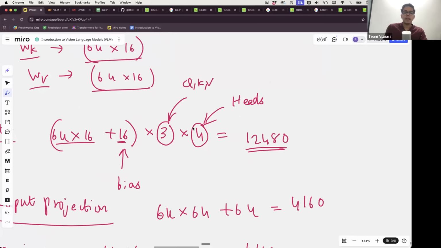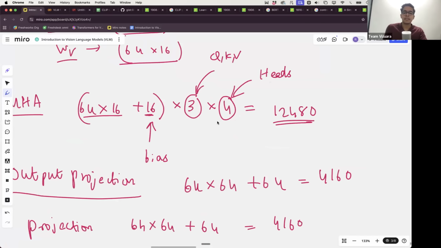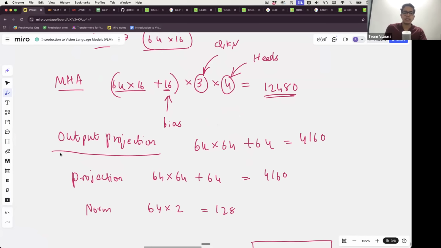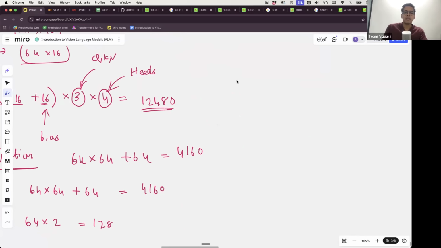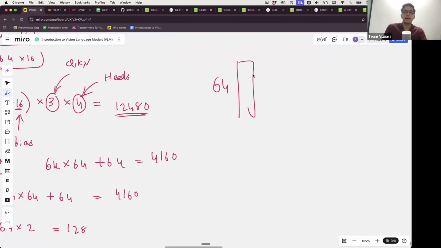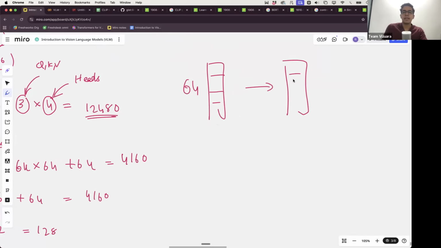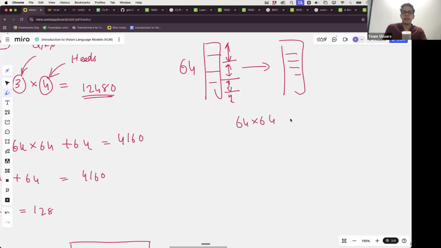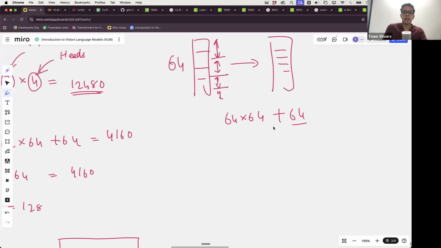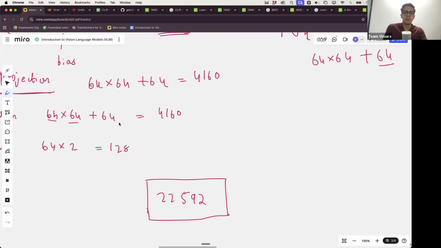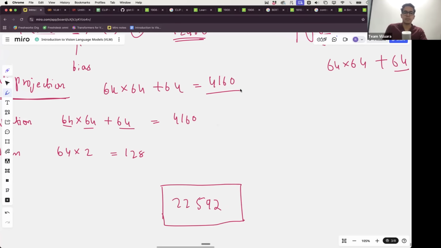But there is one more thing. At the output of multi-head attention, we are concatenating. To mix those concatenated 64 dimensional embeddings, we have an output projection layer, which is part of the multi-head attention. That projection will convert 64 dimensional concatenated outputs to 64 dimensional mixed outputs, so that it's not just 4 heads' values simply concatenated, proper mixing is happening. This happens through a 64 by 64 matrix with 64 bias values. So that will be 64 times 64 plus 64, which is 4160.